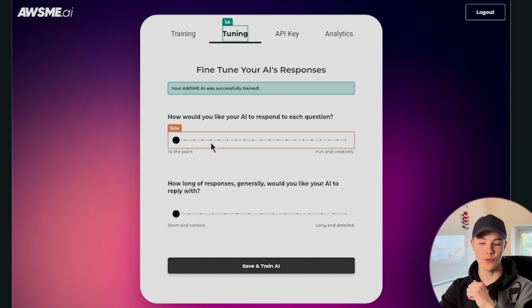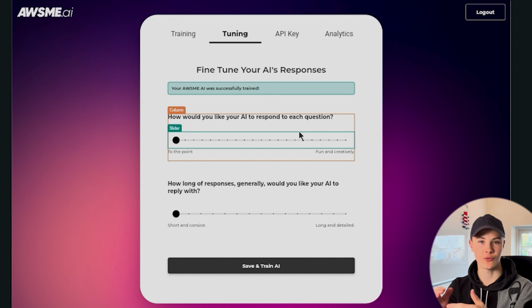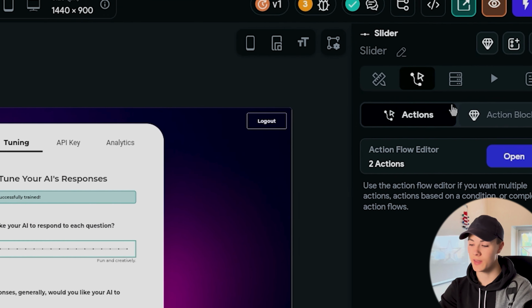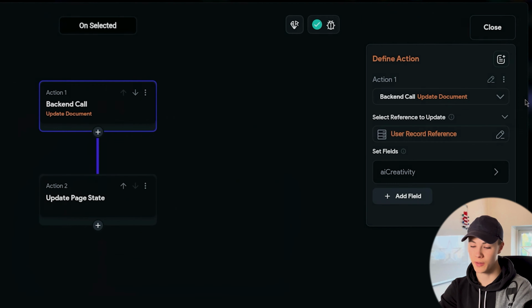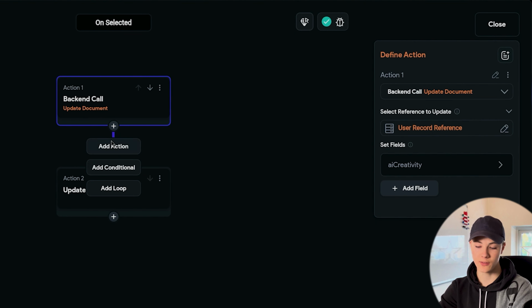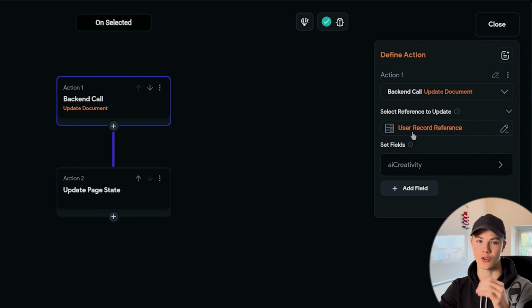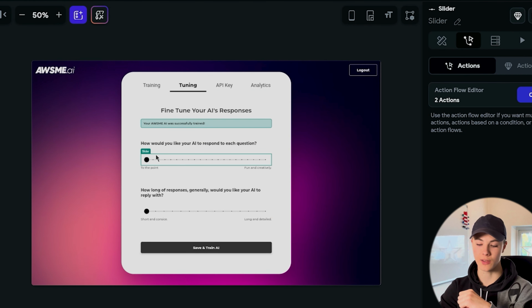The only thing you need to do is press on the input field, in this case a slider, then press up here on actions, then open. Then you can just press plus add action. I've already created an action, as you can see, which just updates the document. A document is an item in Firebase, and the document we're updating here is the current user. Then we update AI creativity to be the value of this slider. Then we do the same for this slider.